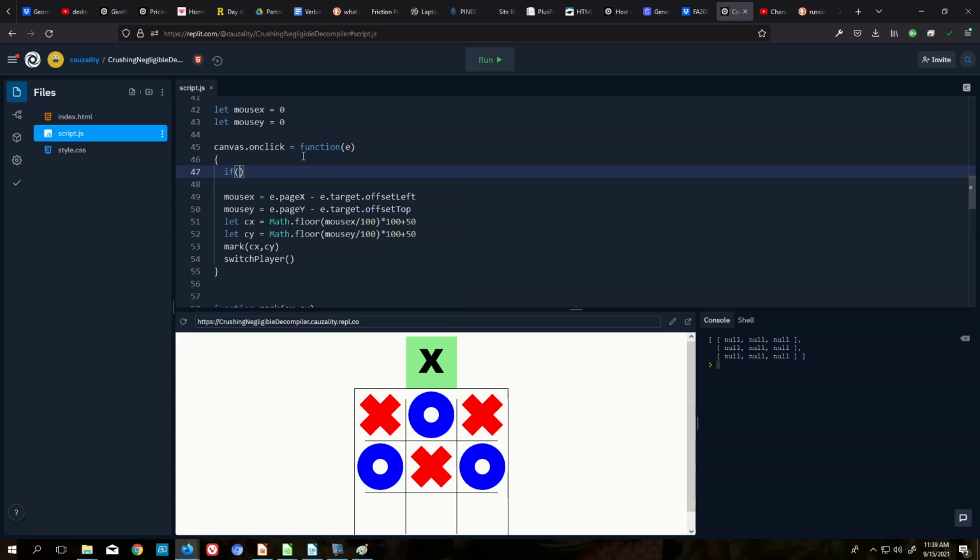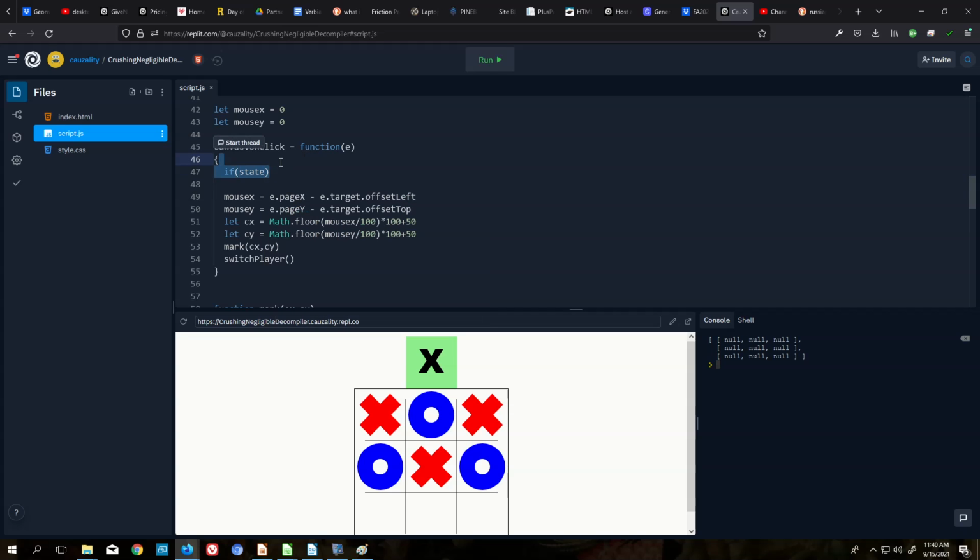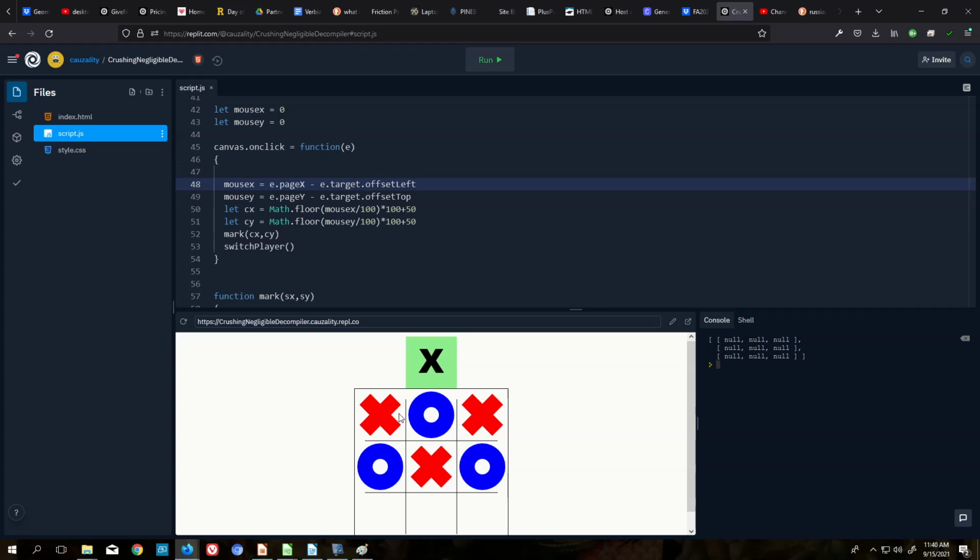So all of this stuff that happens when I click, I'm actually going to put it inside of an if statement. So if state, well, I guess first I need to get the row and column that we're in. So let's take what we have right now and take a look. We get the mouse position when we click, and then from there we figure out the center of the cell that we're in.